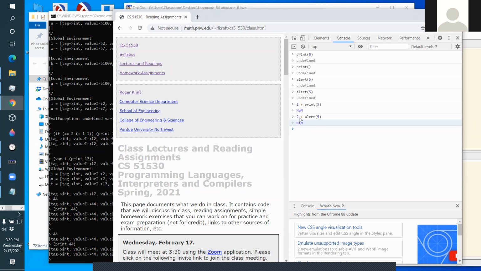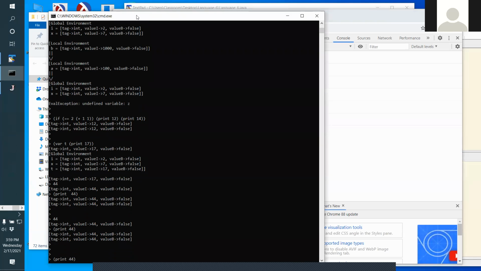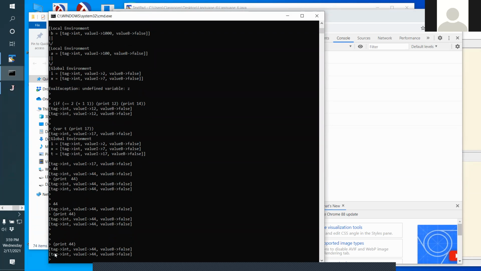But notice that there's two things here: the effect and the return value. Here, when I say print 44, the first print is the effect, the second print is the return value. And I need to come up with a way to make those distinguishable. Does anybody have any suggestions? I'd be willing to hear what would be an effective way to say this one came out of the print and this one's the REPL returning something.